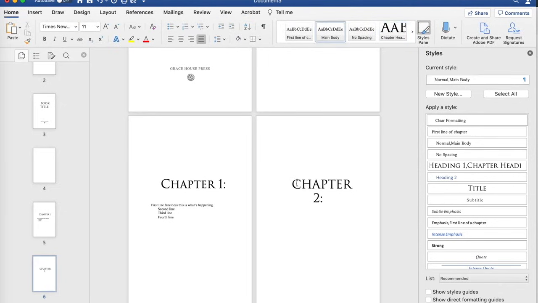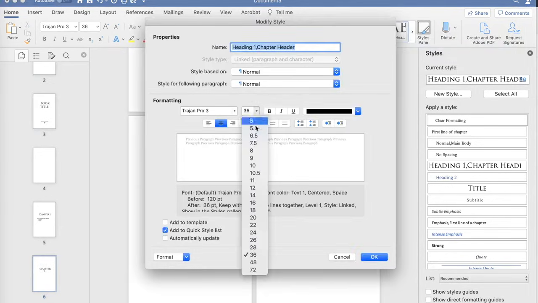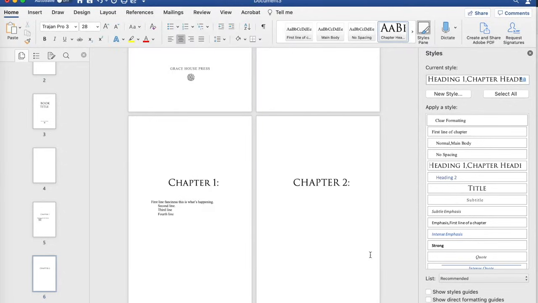Now I'm noticing that that doesn't fit as nicely, does it? So we're gonna go into our chapter headers, modify all of them. We're gonna make them just a wee bit smaller. There we go. That looks so much nicer. And then now I'm gonna click first line of the chapter, and here's the first line. Oops, I'm still in all caps. Line of chapter 2.